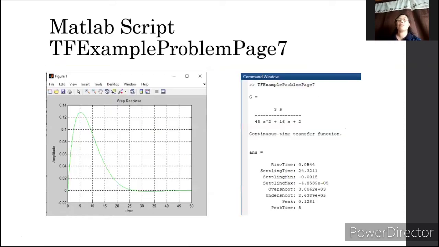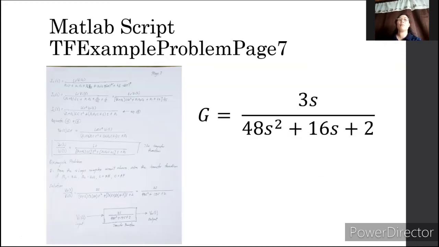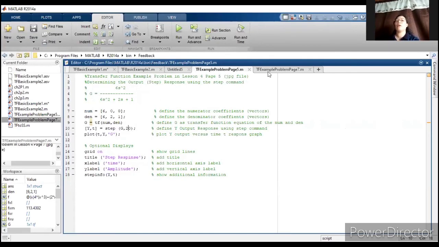I'm sorry, I've not included the Matlab script in my PowerPoint, but I will correct that. So let's just proceed to the Matlab screen editor. Okay, so let me press this one for our page 7. Okay, so here is the Matlab script for example problem at page 7.